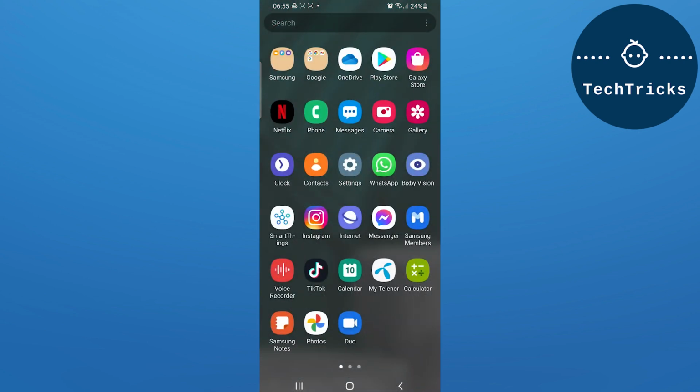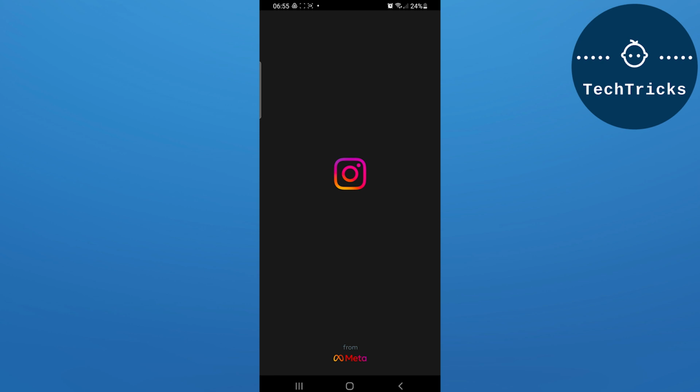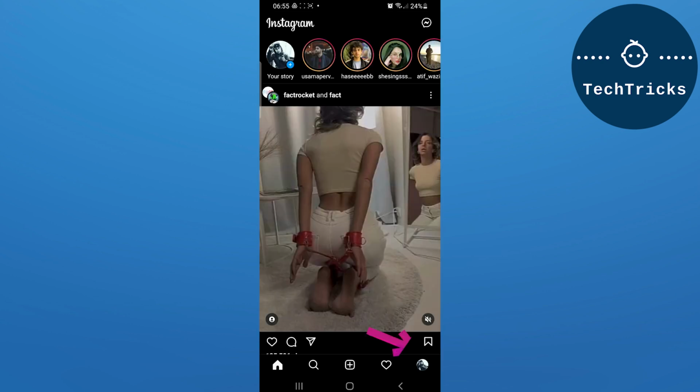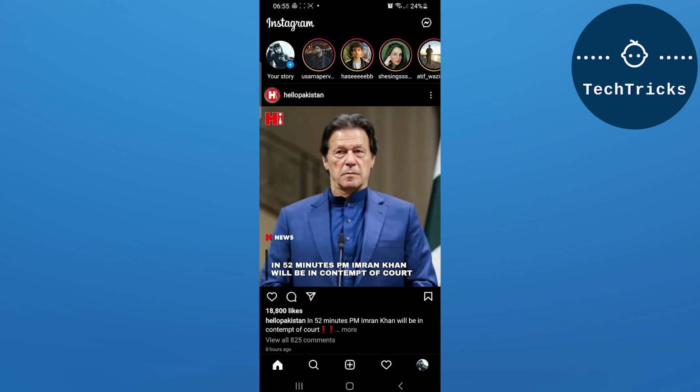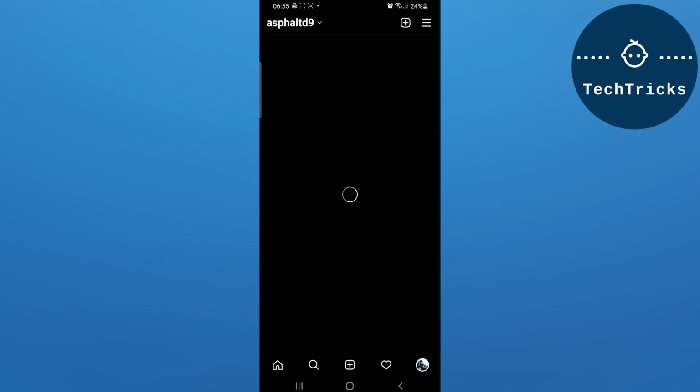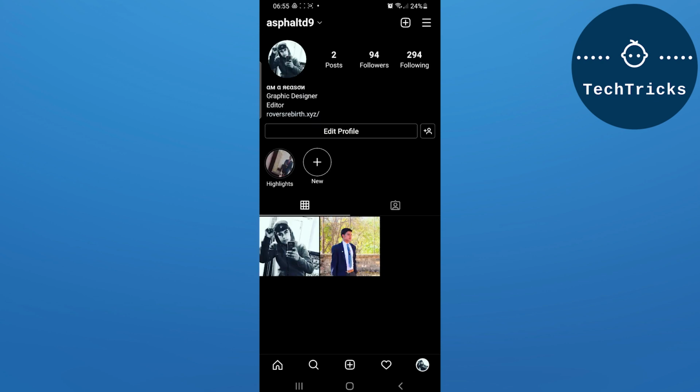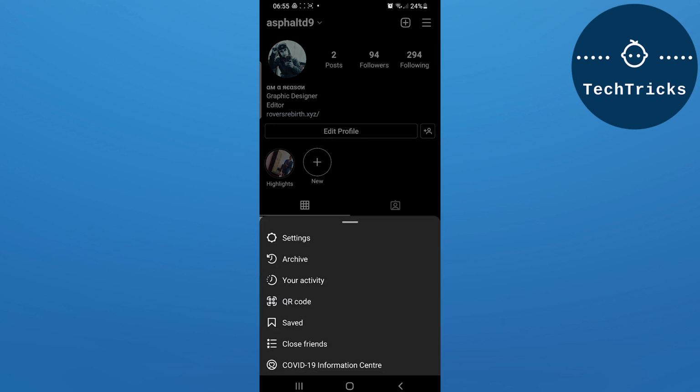First of all, open the Instagram app. As you open the Instagram app, go to the profile option that is located down below. As you click on the profile option, then go on these three lines that are located up above. As you click on these three lines, then go to the activity option that is located down below.